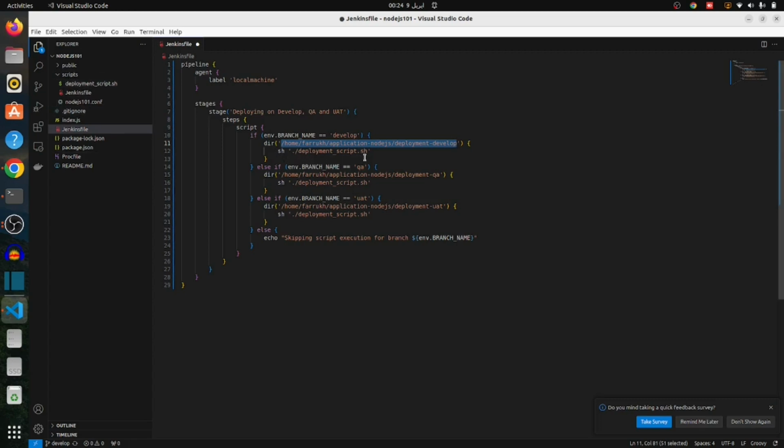The script should be there. So it will execute this script, and the script will do the rest and deploy our Node.js application onto the server. Similarly, if the source branch on which the code has been pushed is QA, then the code will be pushed onto the QA branch, and it will select a directory accordingly and, inside the directory, run the script.